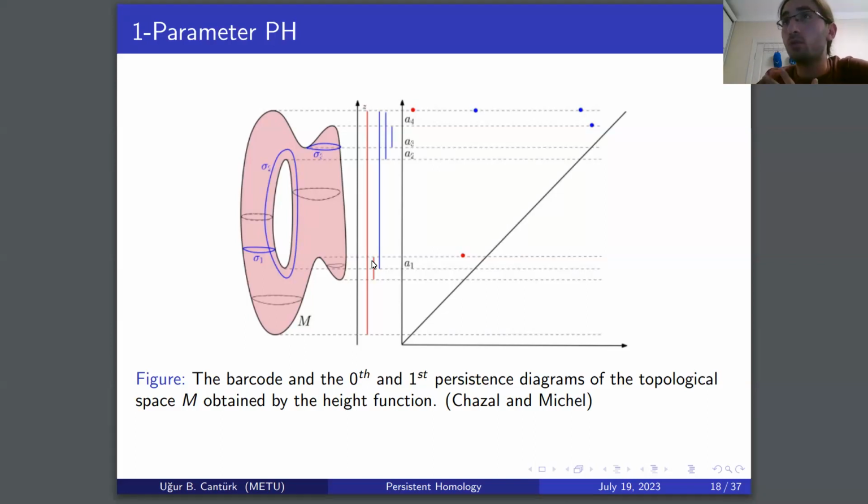We have a well-known rule, which is called the Elder rule. It says that if two classes are merging, then just keep the one which was born earlier. In this case, this is born earlier, so we are just keeping it. And this one is just starting from here and ending here.